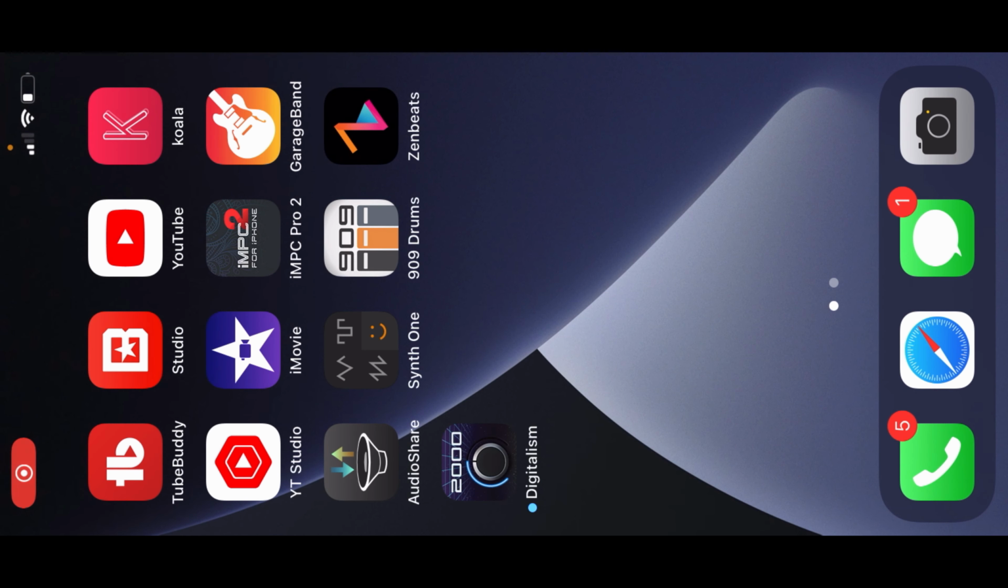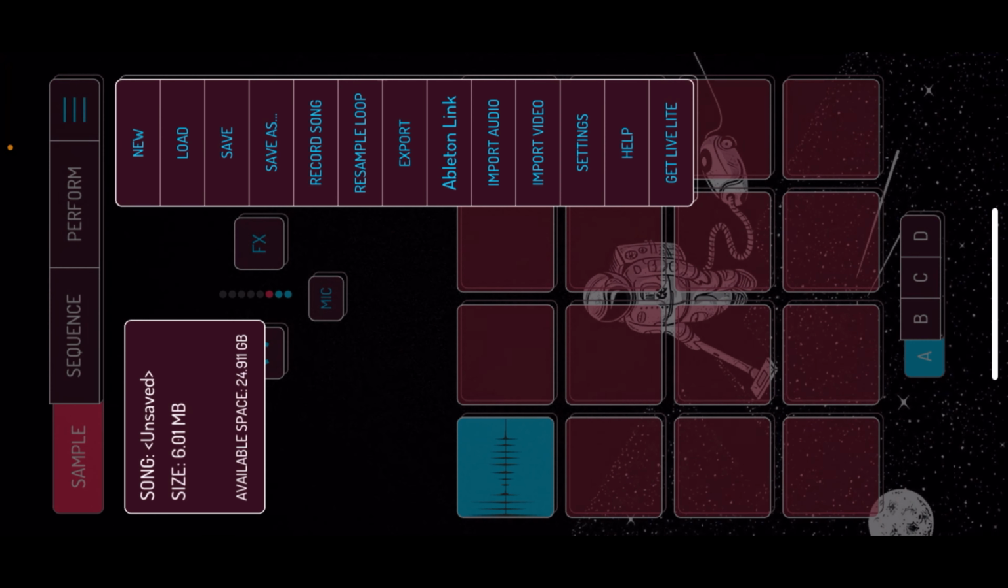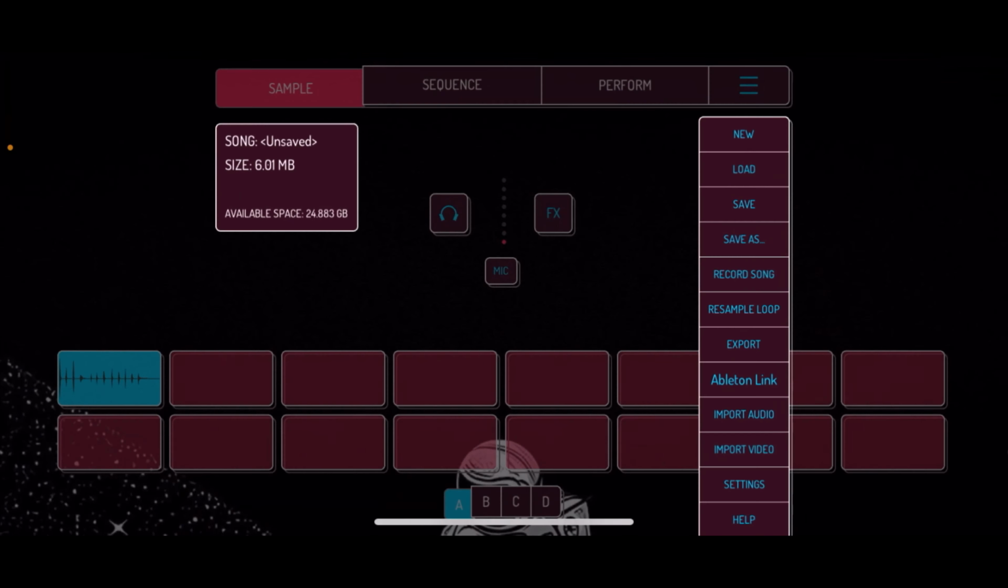All right, let's go ahead and discuss some of the programs that you're going to need to download. One of them is going to be this one here, Koala Sampler. If you have not heard about it, I've done a video on it before, and one of the most amazing features that it offers is the ability to import videos and grab that content and turn it into an audio track.